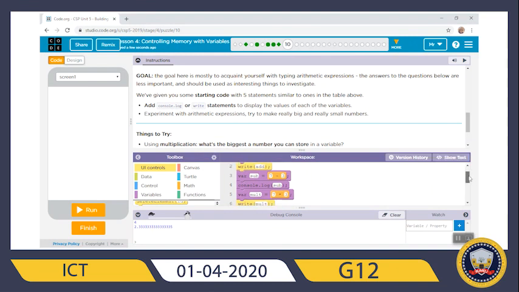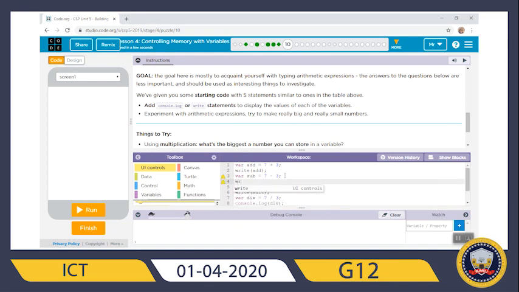So if you want all of them to be in write, you can use the write statement instead of console.log. You can remove the console.log, and you use the write statement. Write solve. Okay, here, write multiply. Over here, you remove this and use write also. Write division.